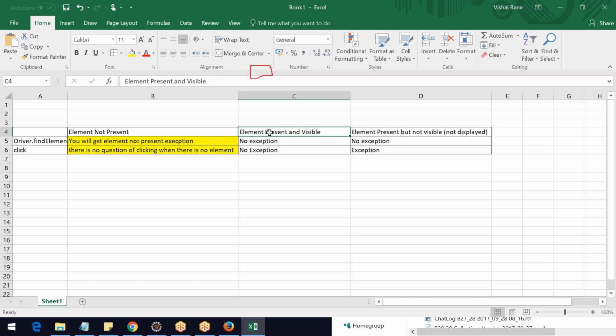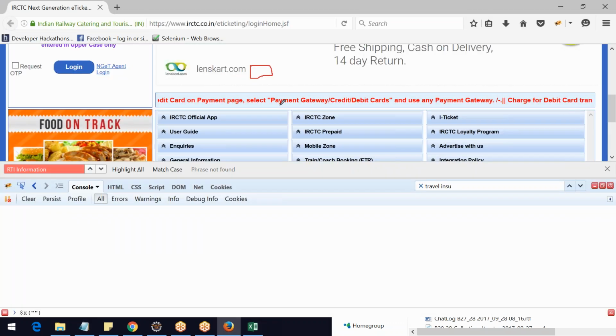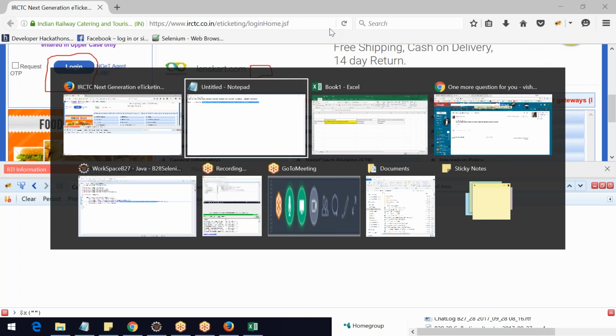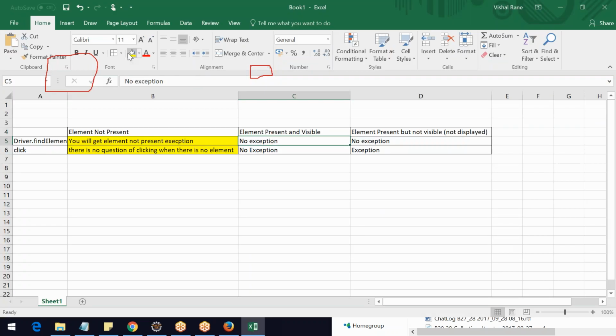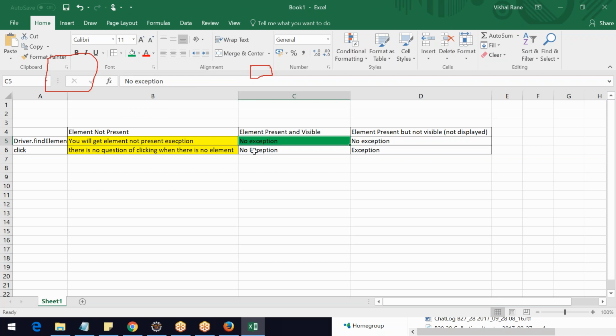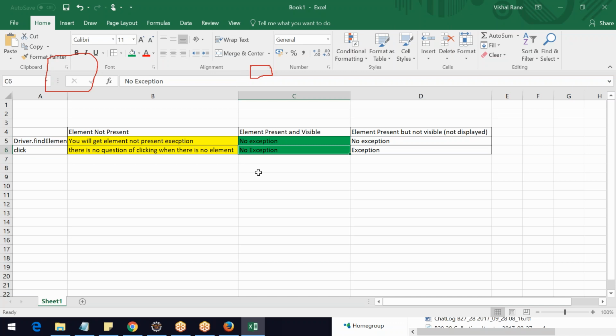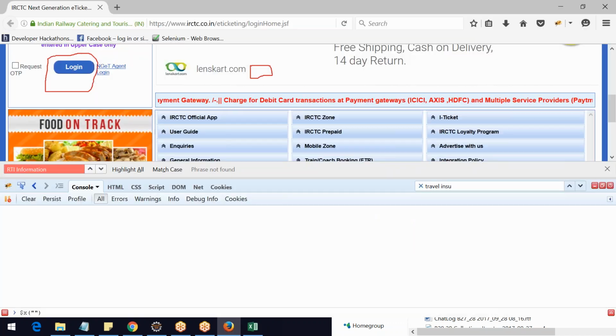What if element is present and visible? The example is, say you're trying to click on login button. Here, login button is present and it is directly visible. So you will not get any exception when you try to do driver.find element. It is perfectly fine. You will not get any exception when you do a click also. This is also fine.